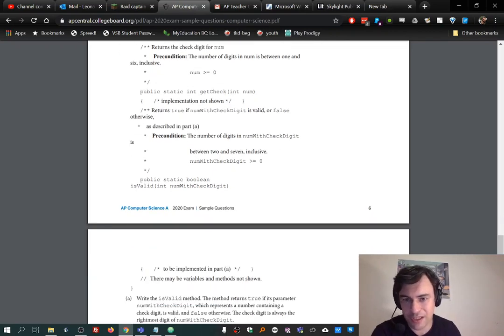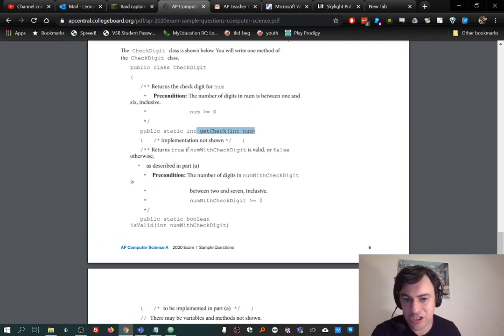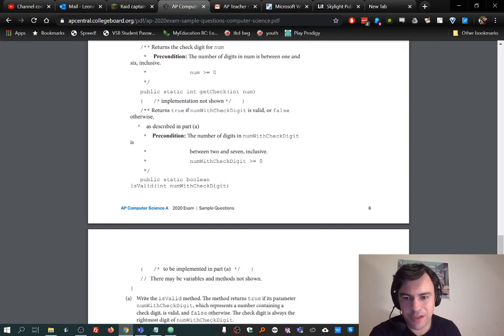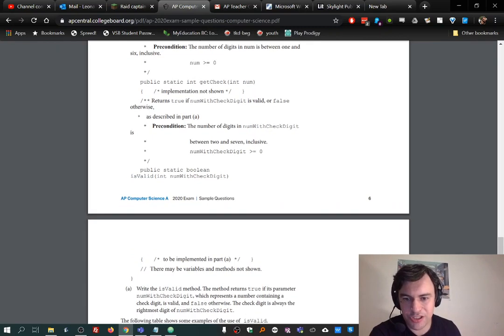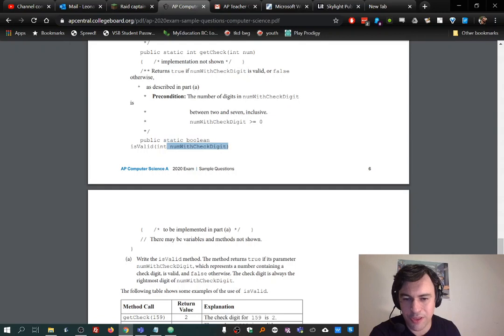So here's the deal. You have a couple of methods. You have getCheck, which will return the check digit for any given number. You must treat this as sort of like a magic function because you don't see the implementation. It says right there, implementation not shown, right? You just got to assume that getCheck will just work. It'll just return the correct number for a particular parameter.